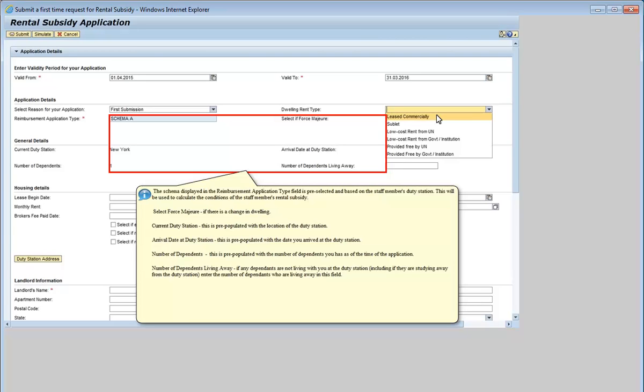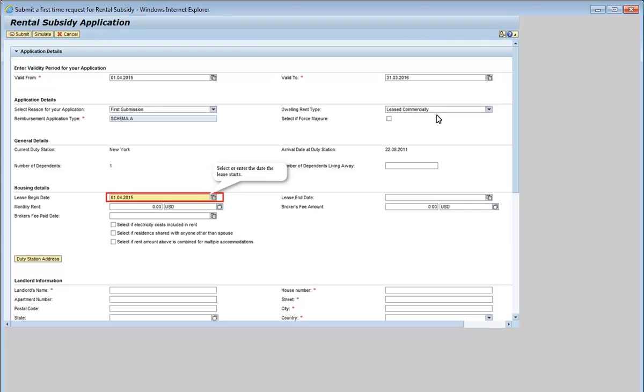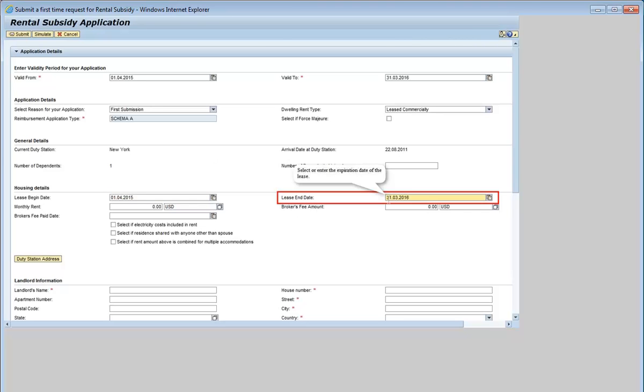If any dependents are not living with you at the duty station, including if they're studying away from the duty station, enter the number of dependents who are living away in this field. Select or enter the date the lease starts. Select or enter the expiration date of the lease.